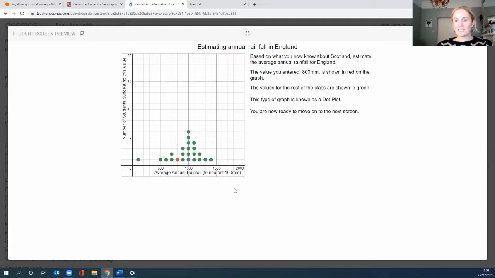But when your class actually does this activity, all the other green dots will be all the other students that have guessed here as well. What happens if you're the first student to have guessed? If you're the first student to guess, you get the data that's stored in here. And then as some more people do it, you get the real data.